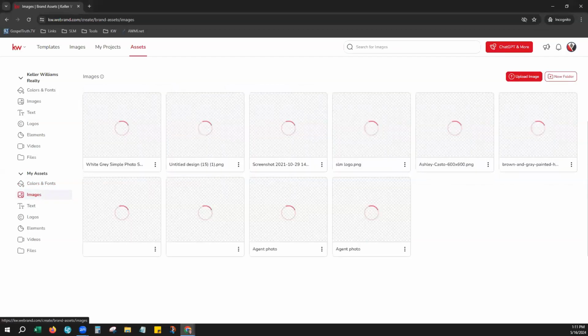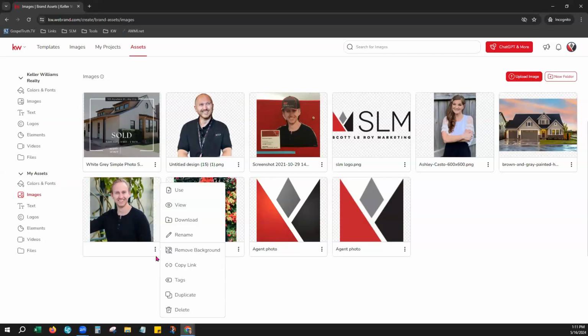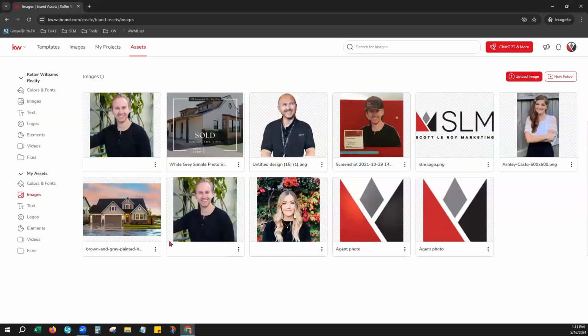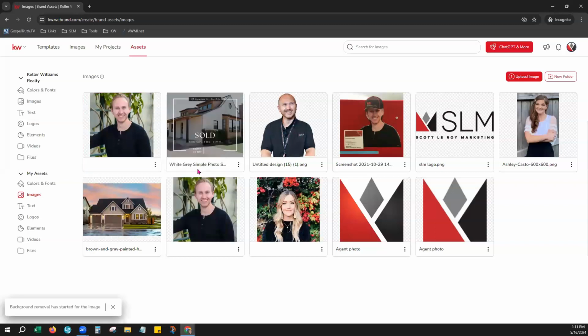Next, images. Highly recommend uploading your headshot here. It just will, again, save you some time and steps if you go ahead and have your headshot uploaded. It's also an easy way to remove the background from an image as well. Like for Scott's right here, if we click the three dots, let me go ahead and duplicate it. So I'm going to make a copy, and then I can choose that and click remove background. It may take it just a second, but it should create a duplicate for us.